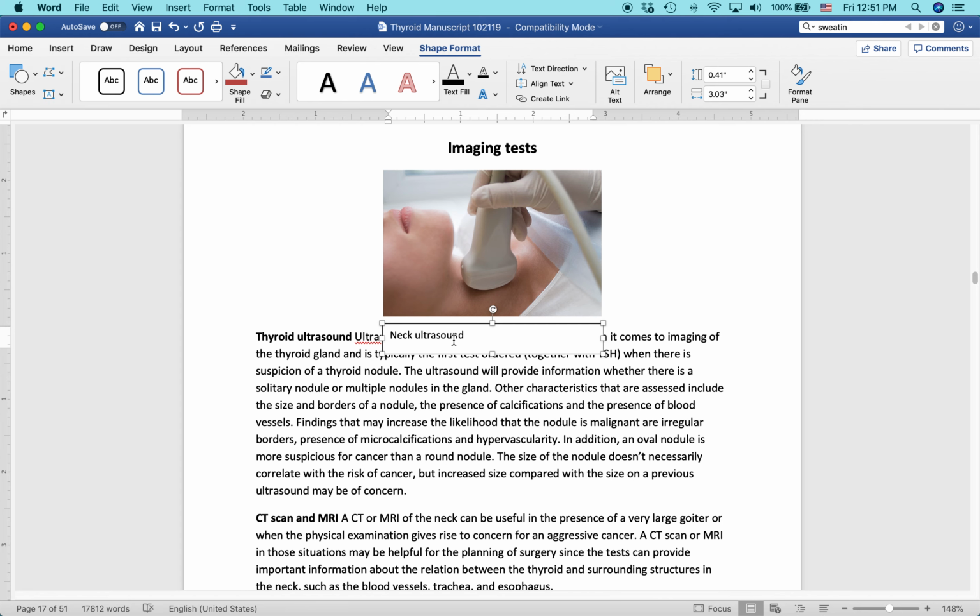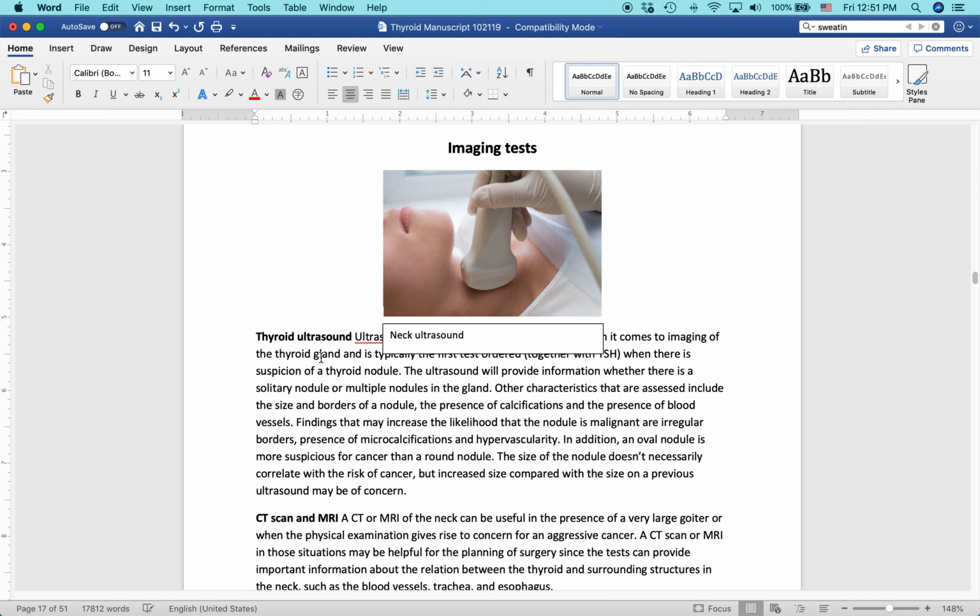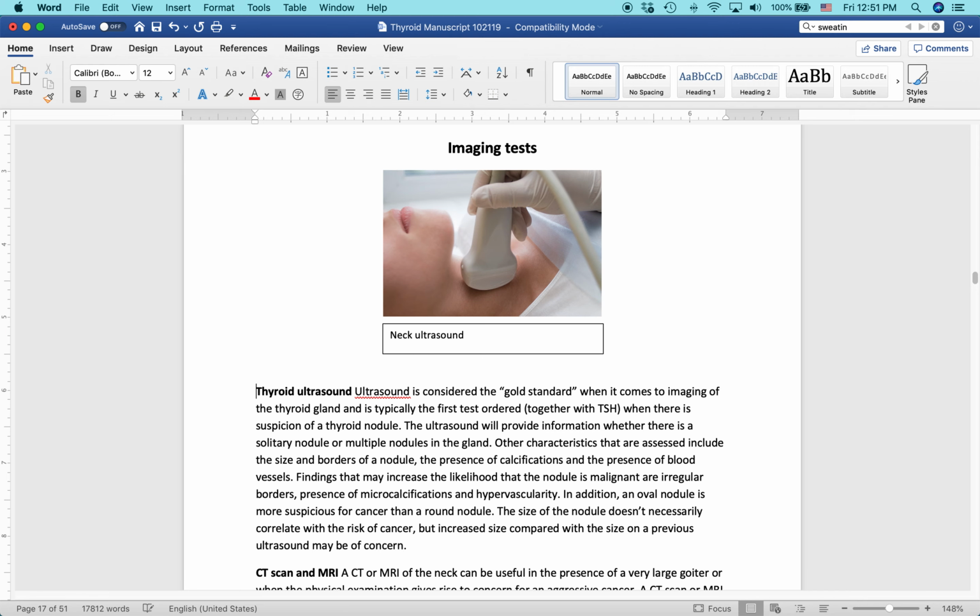Okay, so that looks pretty good. The one issue here, though, is that the original text is kind of behind it. If you don't want that to be there, you could move things around a little bit. One way is just to put the cursor at the beginning of the paragraph. Just press return a couple times, and then the caption will be clearly separated from the rest of the text.